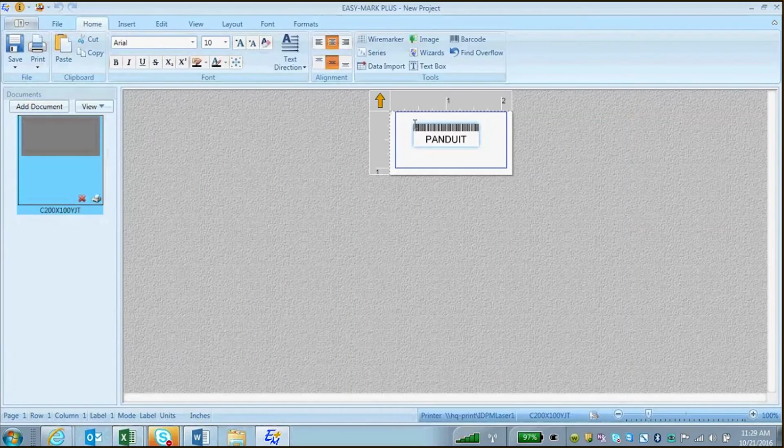After clicking Save, you can click and drag a barcode in a label. After that, you can move it around to wherever you want or resize it. And that is how you create a barcode in a label in EasyMark Plus.